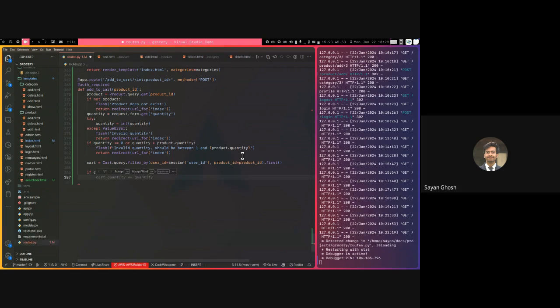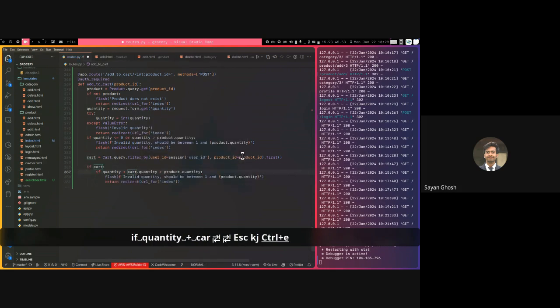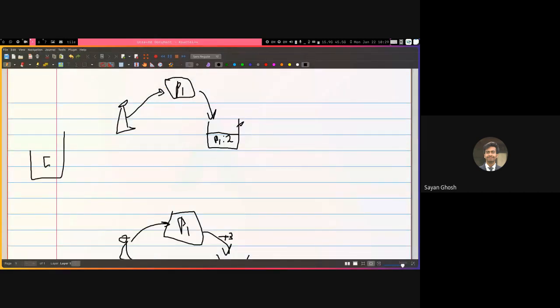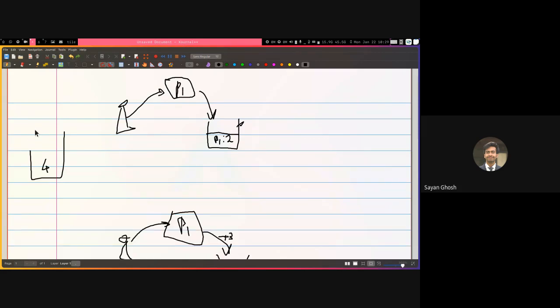quantity. But another thing which I want to do is check whether, if we are increasing the quantity, it is now overflowing from the available quantity, the amount of items I have in my warehouse. So I'll check if quantity plus the cart dot quantity is greater than the product dot quantity. So let's say we still have 4 items present in our warehouse, and he told me I want to buy 2 earlier.